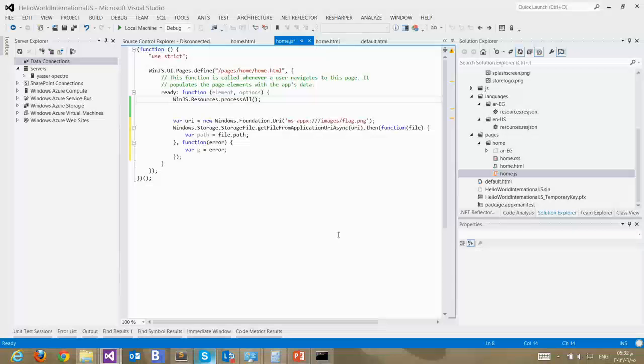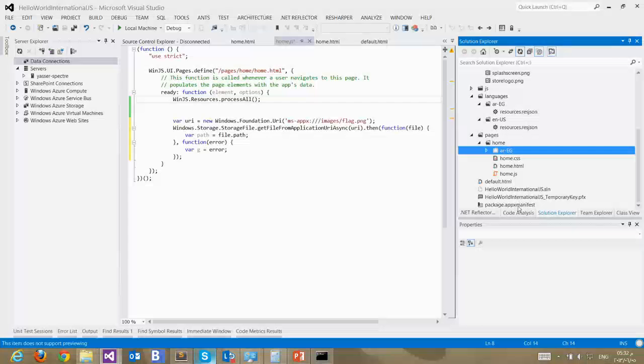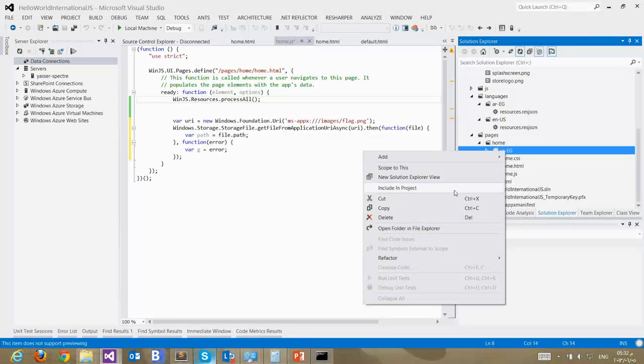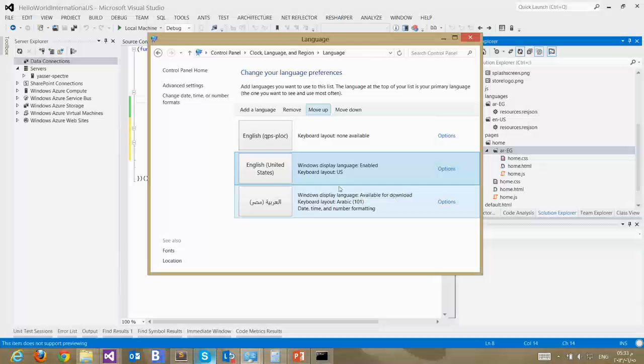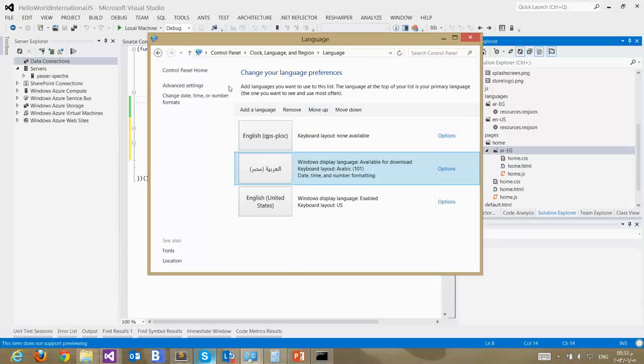So this is not only limited to image or audio files. It also can be done to HTML, JavaScript, or XAML files. So here I have the home page. Let's include this in the project. I have another HTML and JavaScript file and CSS file for this culture. And let's change the language preference. Okay, and it's a totally different HTML and JavaScript.